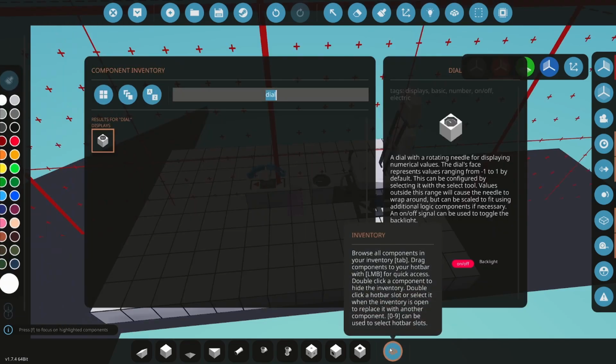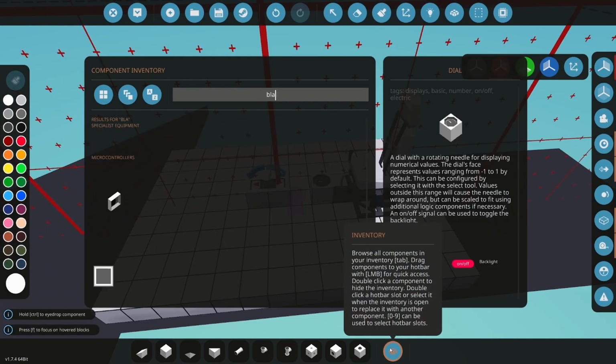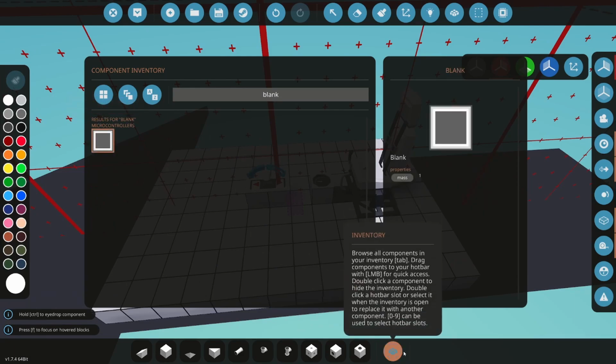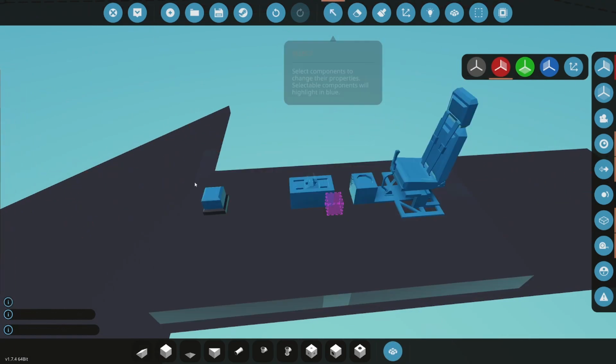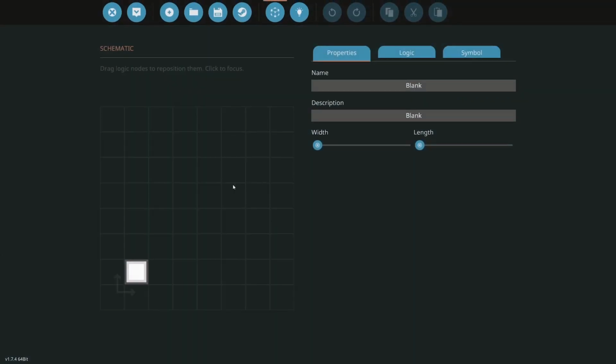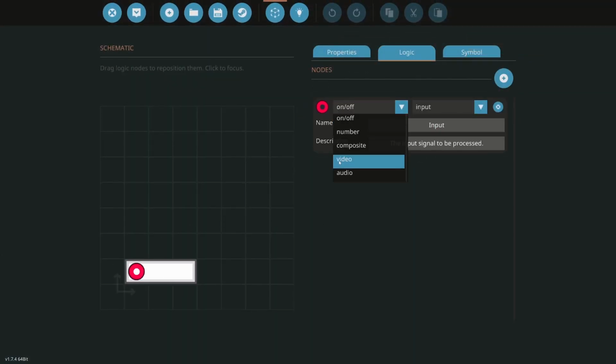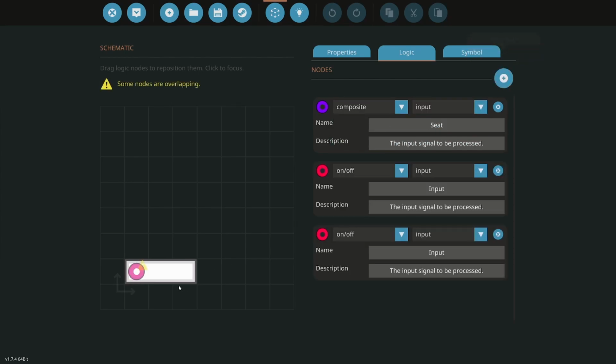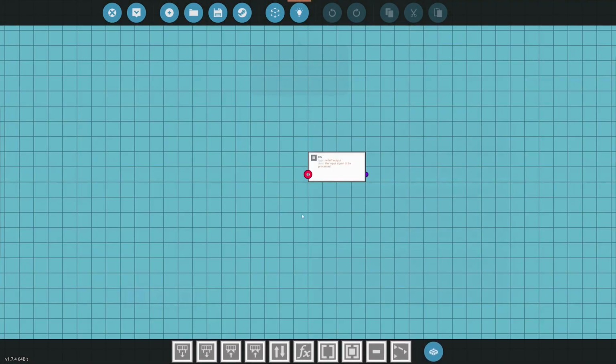All right, the next thing we need to do is make a microcontroller. I have one that I just call blank, so I'm going to bring that in. Pretty simple here, this should be easy. So do three across. We're going to go logic composite. That's going to be from the seat. And we need two Boolean outputs, on-off outputs. That's going to be up, and it's going to be down. All right, I'm going to go in here and move these around.